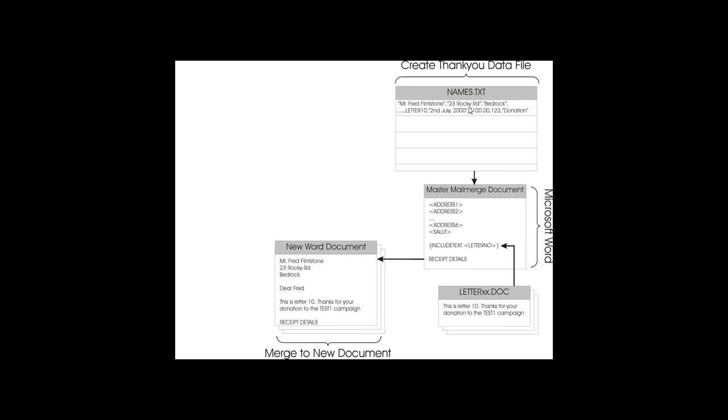But in the middle, there's this special field, it's an include text field, and based on information that is supplied again from names.txt, in this case letter 10, it will then go out and bring in letter 10 as a Word document into your master document, and it will produce that page for that particular document, for that donor. So you've got the name, address, and salutation, whatever the letter is, and that will vary from campaign to campaign with the receipt details at the bottom.